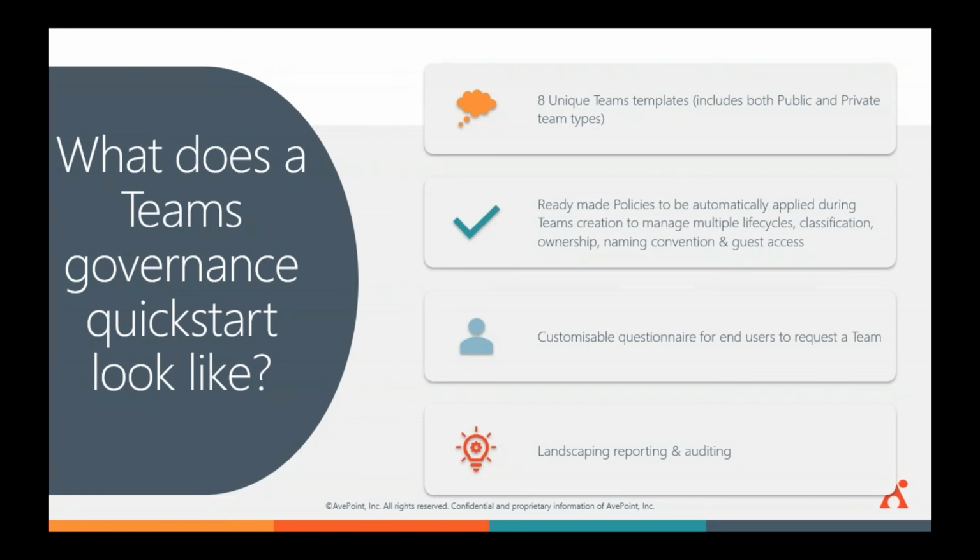have access to that. We've got ready-made policies behind that will allow you to maintain the life cycles, classifications, naming conventions, and even guest access. All of this is done through a questionnaire method, which makes it much easier for someone to pick up and run with. And the last part is around the landscape reporting, so you're able to see how many things you've got across your whole tenancy, and you'll also be able to see what's due for renewals and governance and those kinds of things I'll show you.